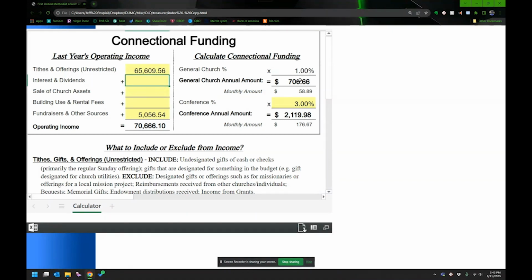So it'll show you this is your annual amount towards the general church. So $706. If you want to pay it monthly, it's $58.89. And then for your conference, let's say your conference is a 3% conference. So you'd have a total of 4% of your income for the connection. And this is just 3% of your operating income. And then that's your monthly amount.